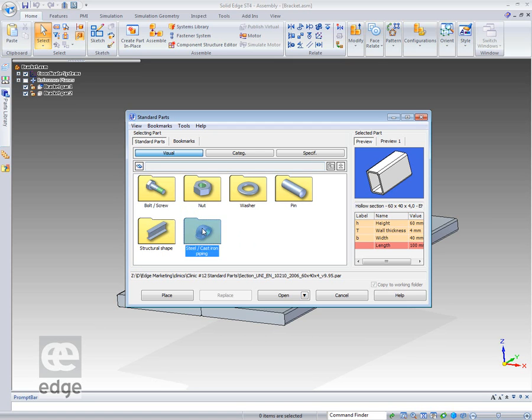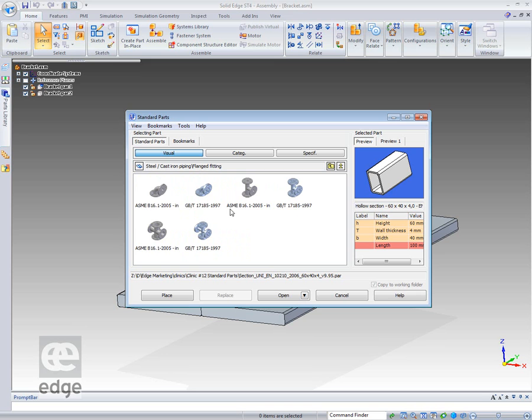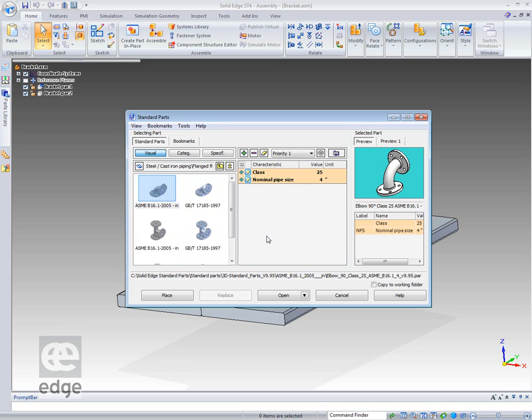I'm going to just look at something. I'm going to go in, I'm going to go to flanged fittings. I'm going to pick up an ASME flanged fitting, and because I've only got a very basic set in here, I've only got the single one. I can preview it in here, my little preview screen, and I can, with my middle mouse button, rotate that around.